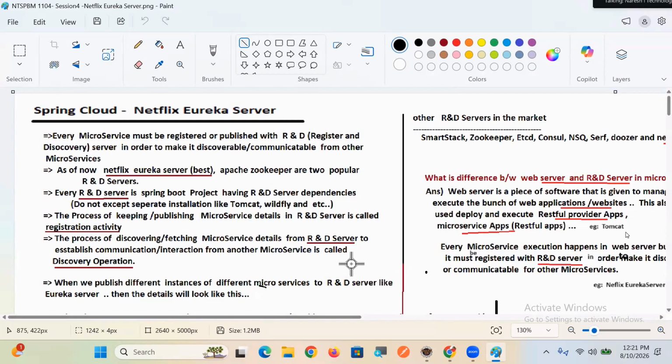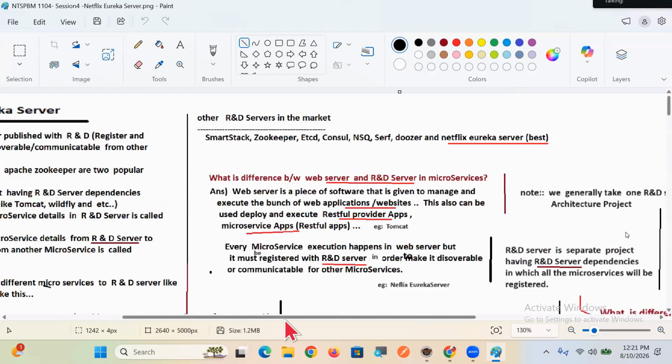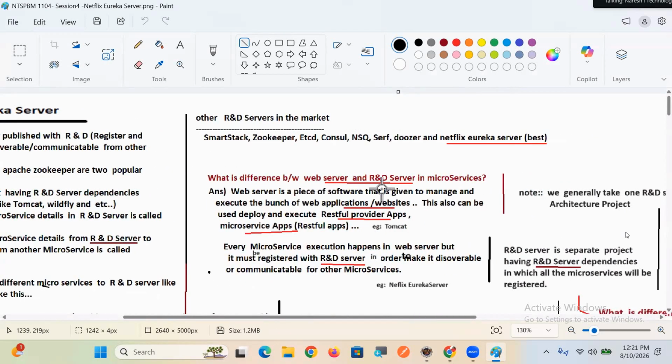Yes, guys. Tell me, what is the difference between a web server and a registry and discovery server in microservices? A web server is a piece of software that is given to manage and execute web applications. This also can be RESTful application microservices. But the registry and discovery server, nothing but Eureka server, is not there to manage and execute any application. It is just to maintain information about the microservices.